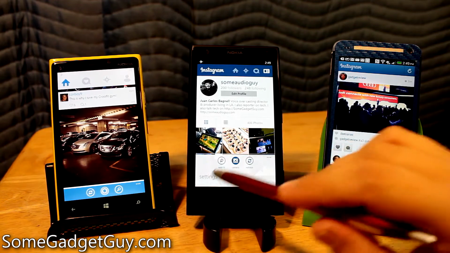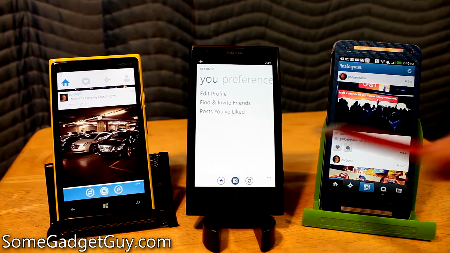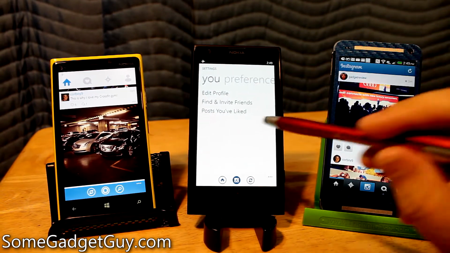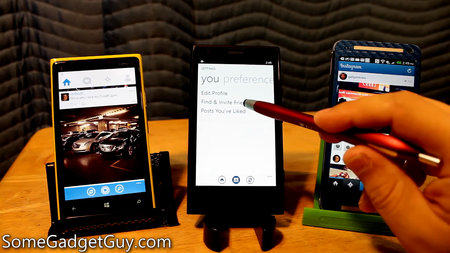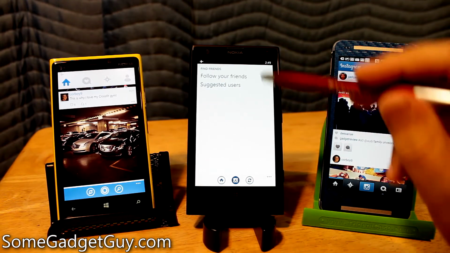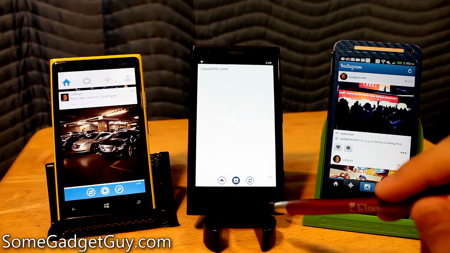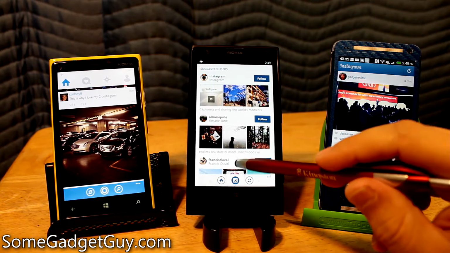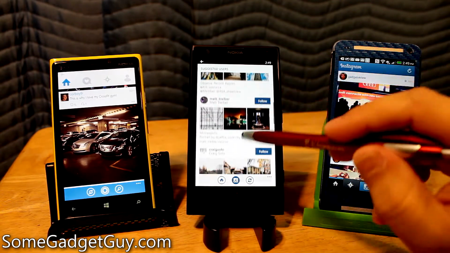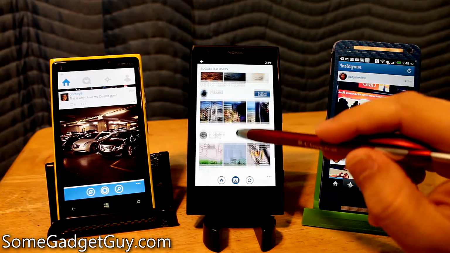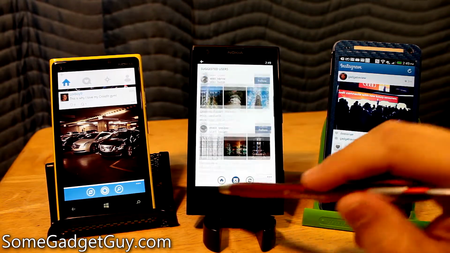Let's get into the settings so we can see what's in the settings here. So you start out, you can edit your profile, find and invite friends. Let's see, to follow your friends, we can find. Oh, this is suggested users. I accidentally tapped on the wrong thing. But you can see other people that Instagram thinks that you should follow.